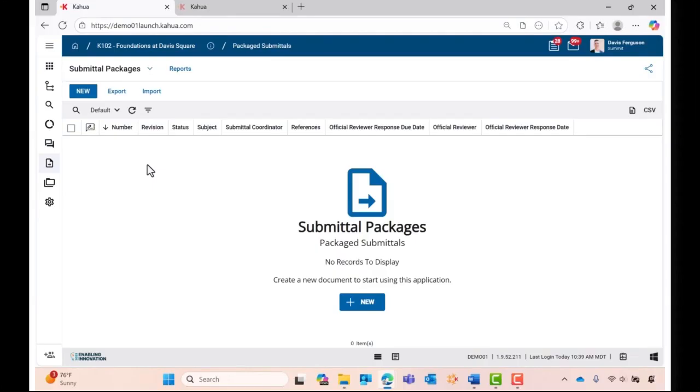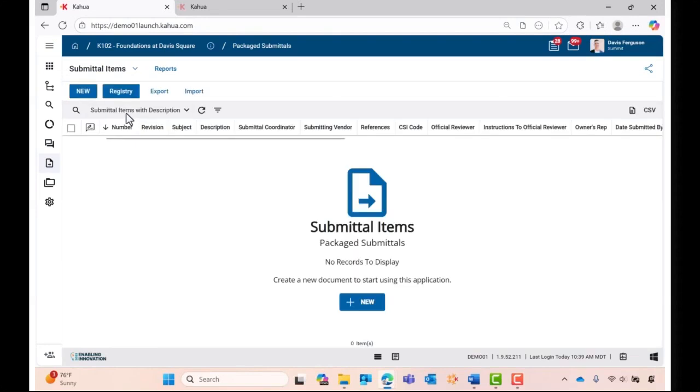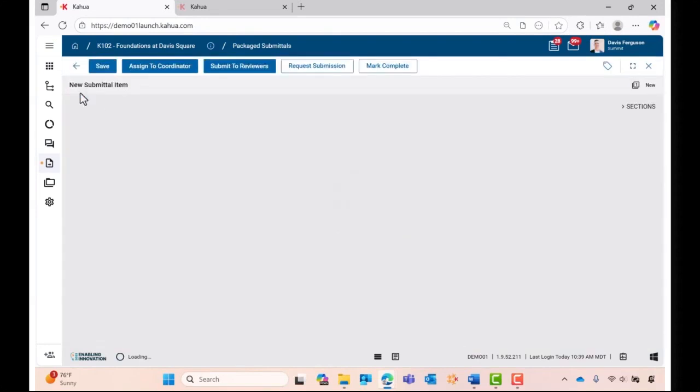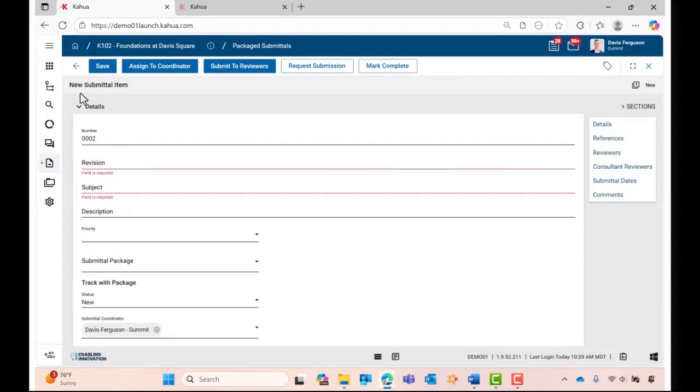So in the Submittals app, you're going to see two main tabs: submittal packages and submittal items. I'm going to start in the submittal items tab. And to kick things off, I'll go ahead and press new, and I can begin entering items from my submittal registry. But often, submittal registries can be lengthy and contain many items, and it can be tedious to enter each item one by one. But this is where Kahua's import-export function can be really useful.